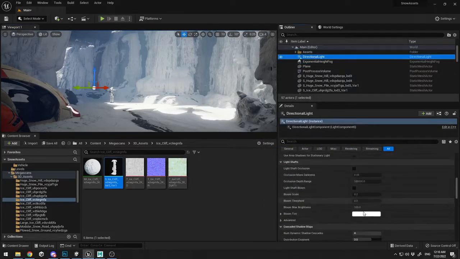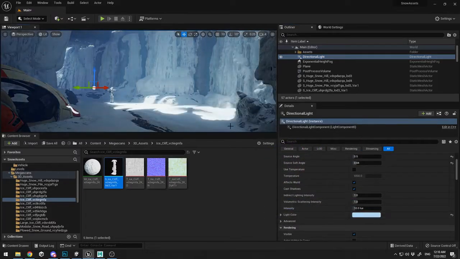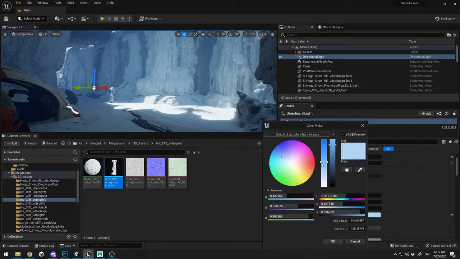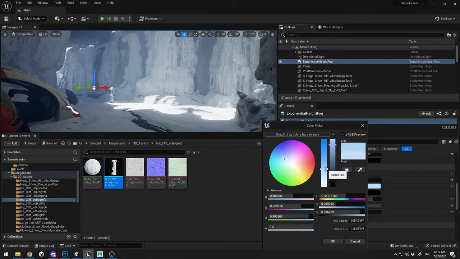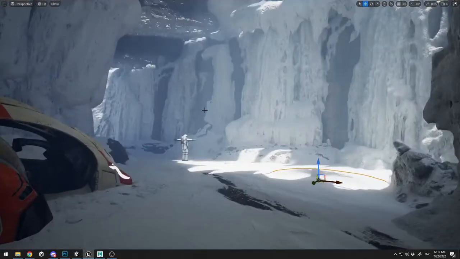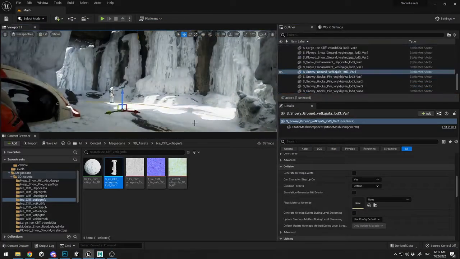So always try different stuff, different colors, like bright yellow, for example, or just right now I am testing the bluish color because I want this scene to feel cold. And of course, I just set up this exponential height fog pretty quickly in order just to get the mood. And I'm going to continue to scatter the objects and fine-tune everything.